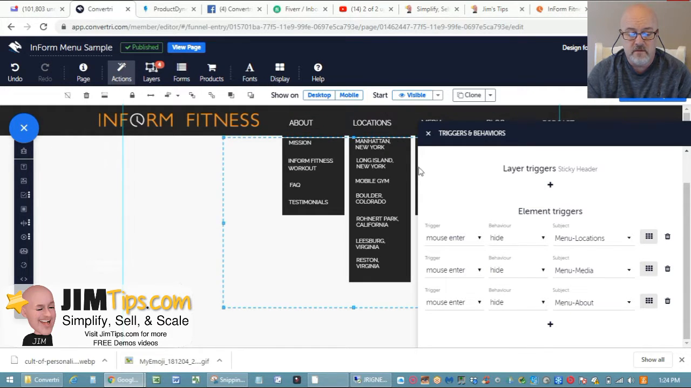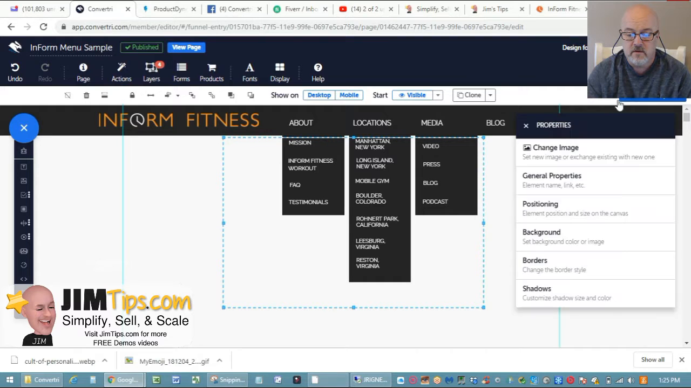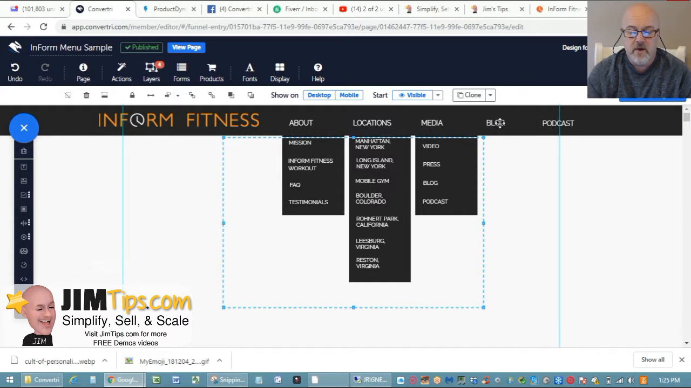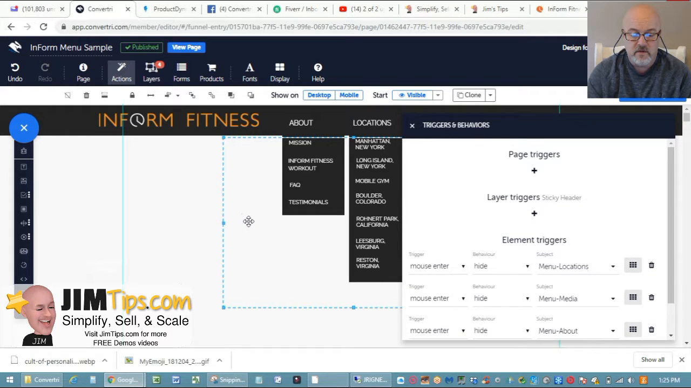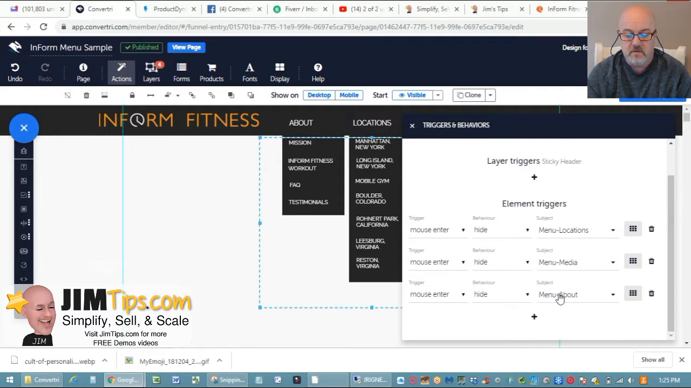So what I did is I created this little outline around my drop down menus, and I named this, I don't know if I have to name this or not, let's look. I called it hide studio menu, but actually it's hide all menus. So if I go back over to my actions and I'm on this invisible section around everything, actually I could take that and I can make it even closer if I want. It doesn't really matter. When a mouse enters this invisible spot off of all these, I'm going to hide everything again. So I'm hiding menu locations, menu media, menu about.